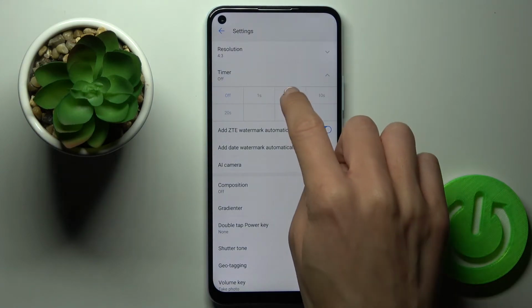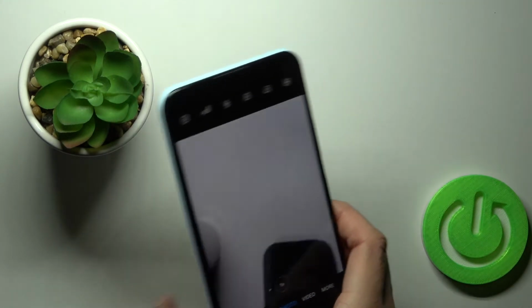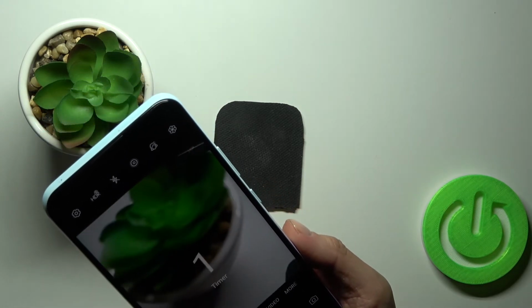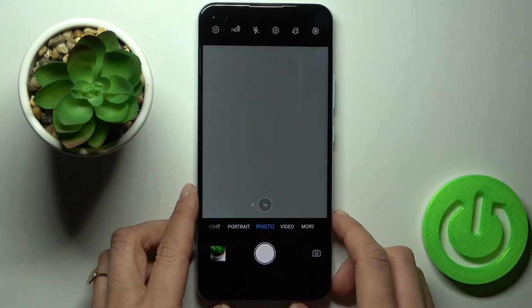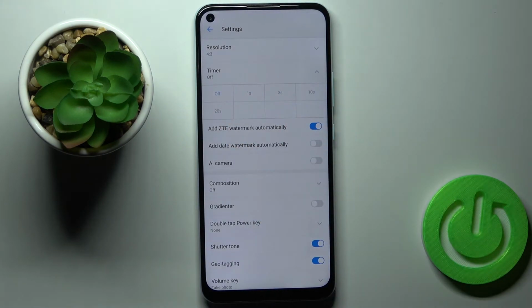So let me choose, for example, 3 seconds delay. Then let's go back, and as you can see from now on, you will have 3 seconds delay in grabbing a picture. And this is it. Obviously, if you would like to turn it off, you need to open settings again and smoothly turn the timer off.